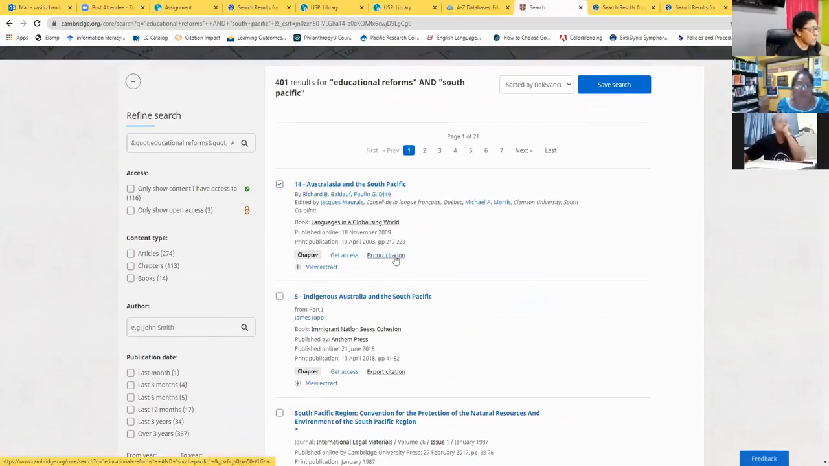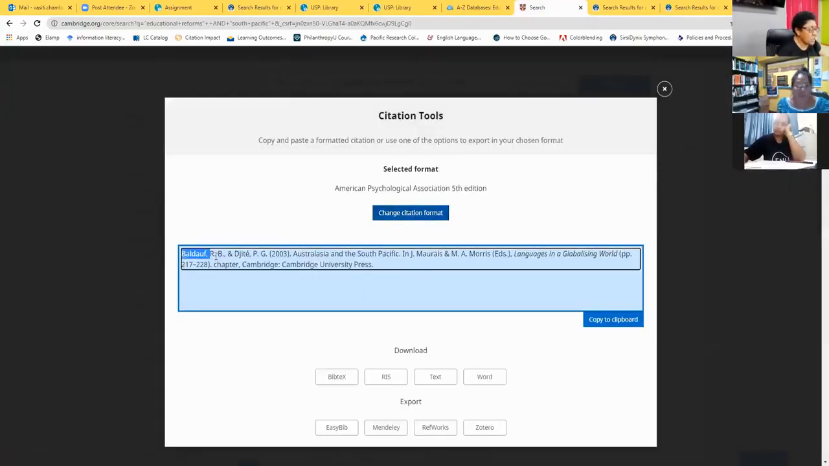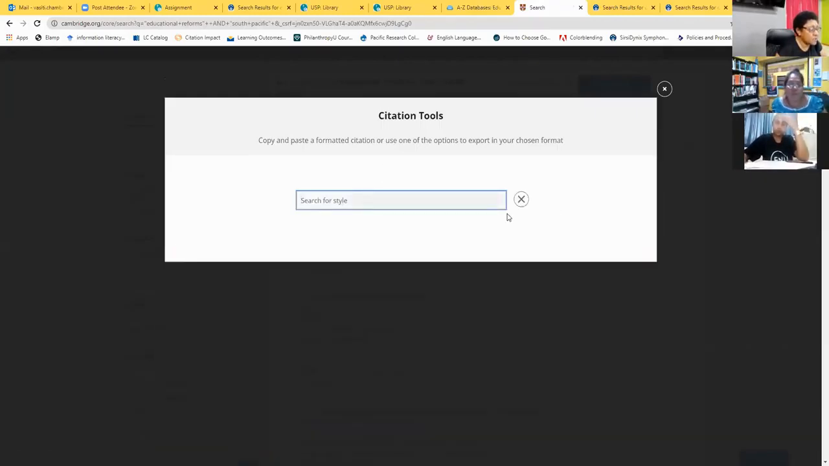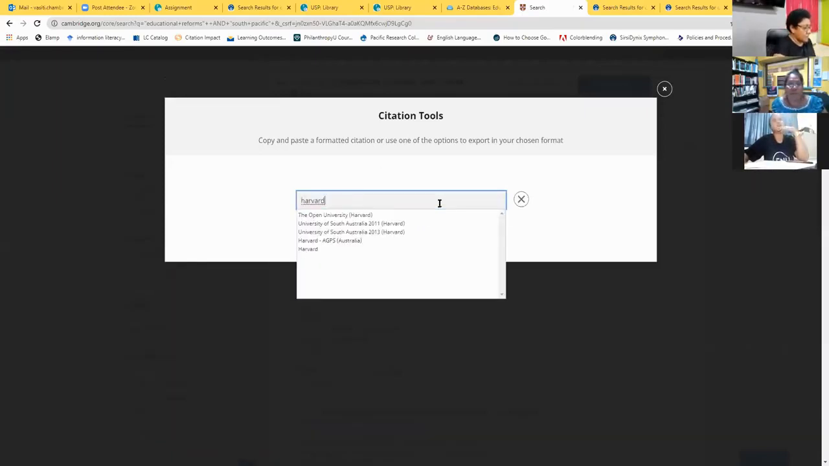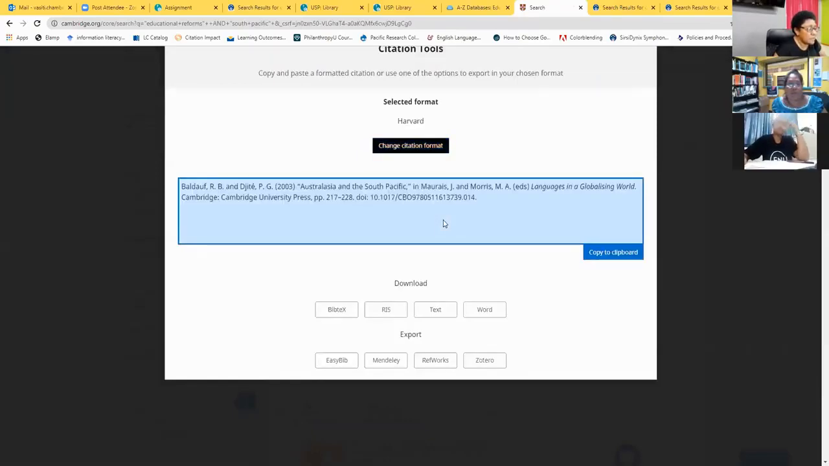You can mark and click export citation. And this is the format that you'll be presenting your answers in. So if you're using APA citation, this is the format for APA. If you're using Harvard, you can change the citation format from the list. So you type Harvard. Okay, and choose your Harvard reference style format from the list. Okay, so all you need to do is copy and paste.